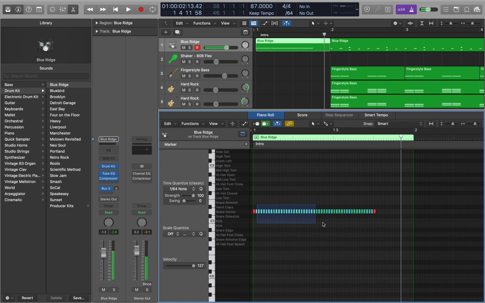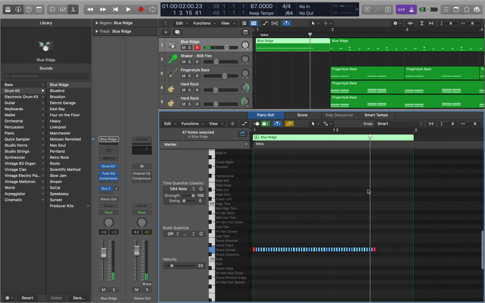Okay. So I might even reduce the velocity of some of that because it's starting to sound a little bit like a machine gun, which is not really the goal. So I'm just going to reduce that by a lot, see what it does. That's a little closer. Cool. Okay, so now I'm just going to add a crash left cymbal up here. Increase velocity all the way.